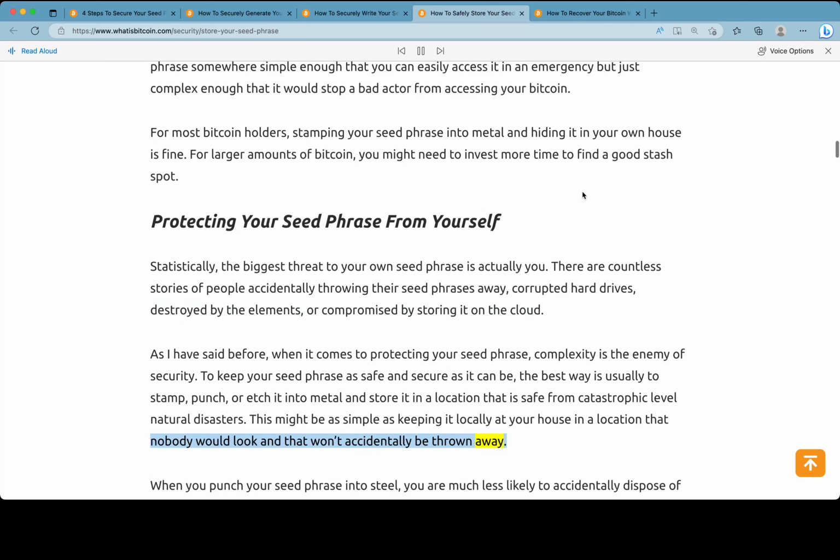When you punch your seed phrase into steel, you are much less likely to accidentally dispose of it because it looks and feels too important to just throw away. Additionally, if you use a paper shredder to dispose of paper documents, having your seed phrase stamped into metal would prevent it from being accidentally or intentionally destroyed by a shredder.